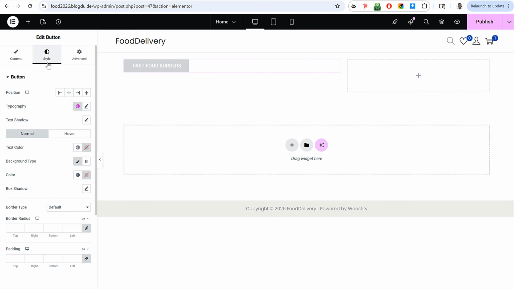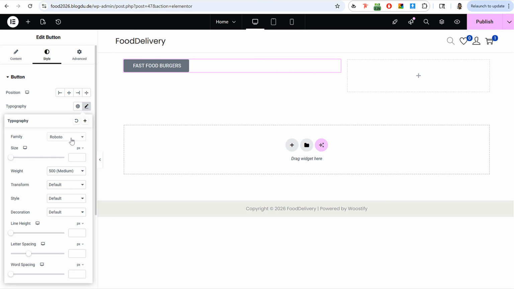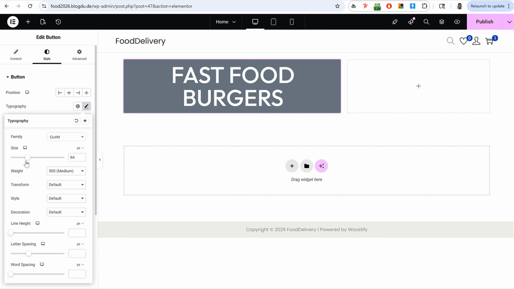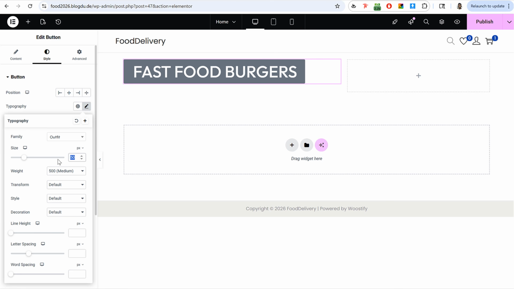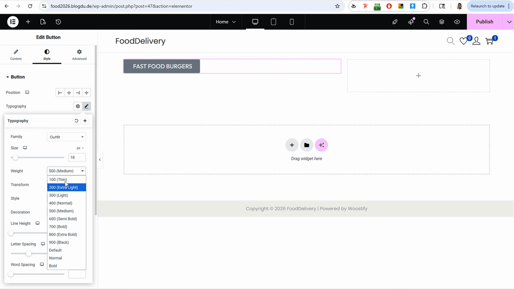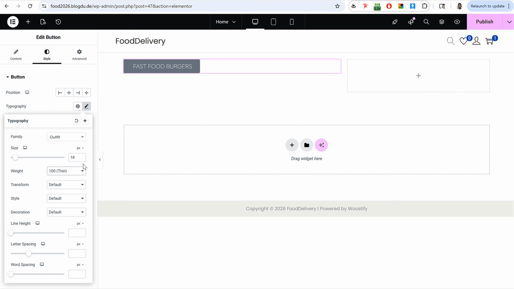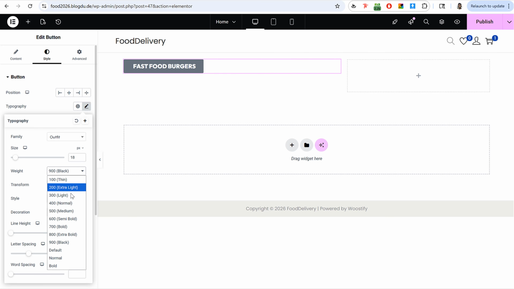So you can go to style, and here first of all, we have typography. Under typography, by default, Roboto font family is used. We want to use outfit font family. So we'll simply click on this, and instead of this, if you search for outfit, you'll see this is the font family we'll be using throughout the website. Now you can increase or decrease the size of this text like this. We want to make it 18 pixels. You can also make it lighter or bolder. If I select 100, as you can see, it becomes very thin. If I select 900, it becomes very bold. So we want to keep it at medium or semi bold, something like that.